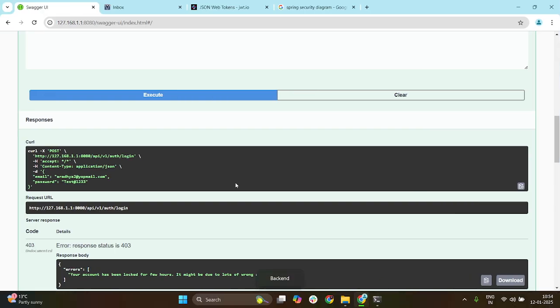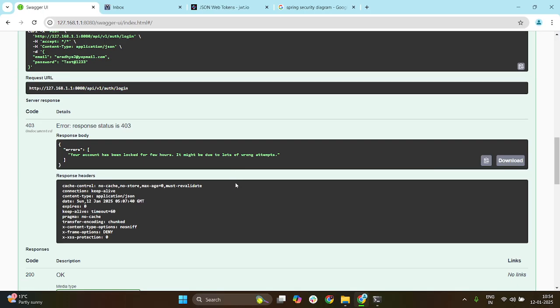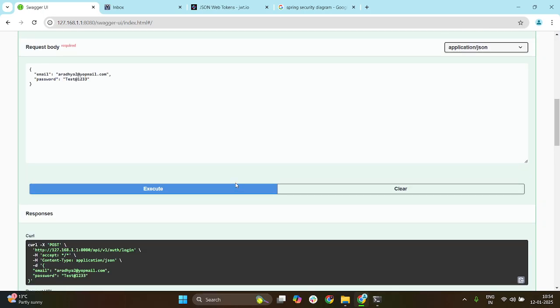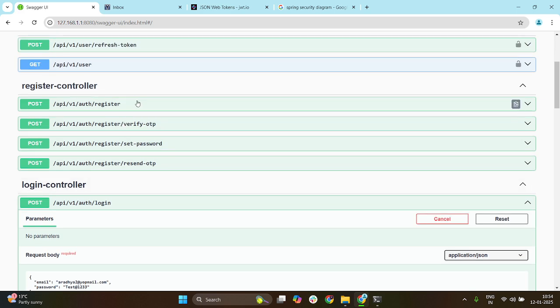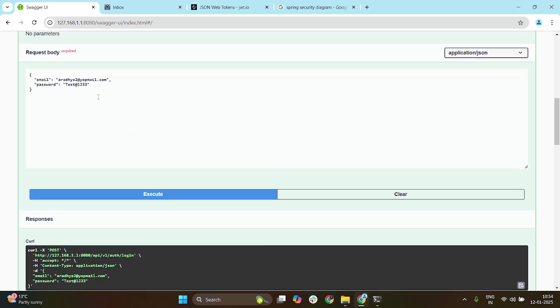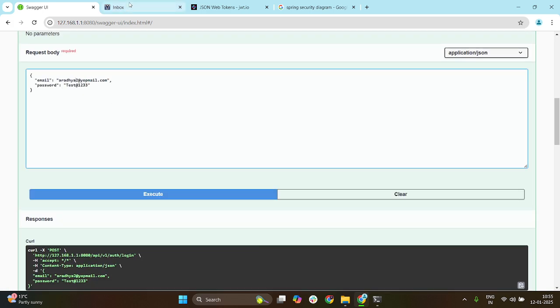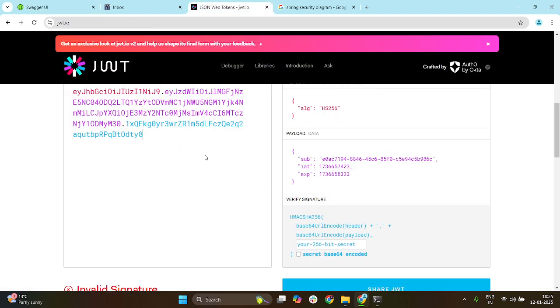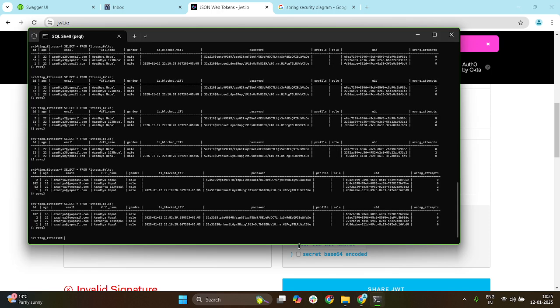At the end of this login API, I will get this token. I've already shown that I will get an access token and refresh token after I successfully log in to my application.